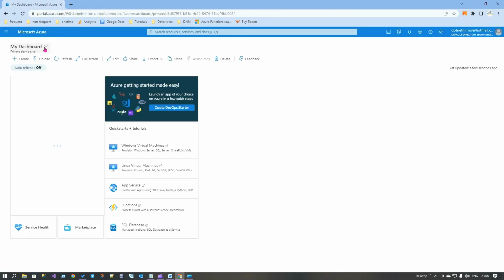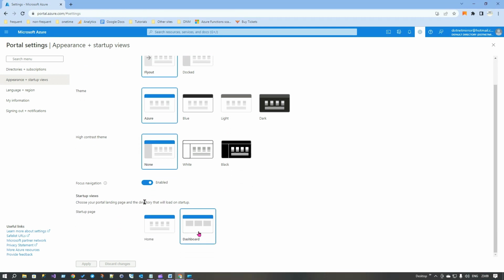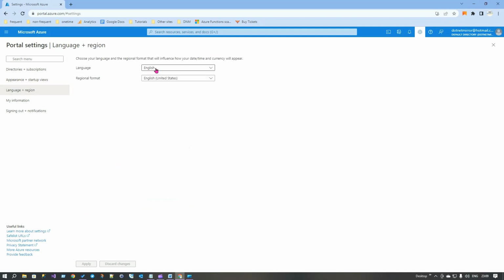Now if you see, it went onto a dashboard page, not onto the home page. That is because we opted for the dashboard option. If it is home, it will directly take you to the home page. Okay. And in language and region, you can go and select your language and your regional format.